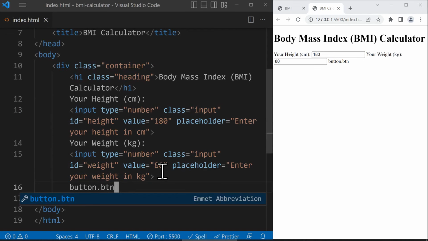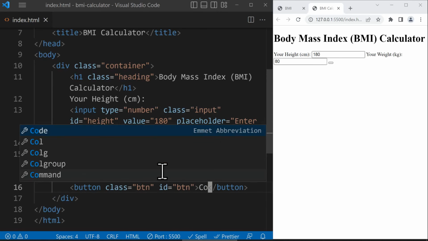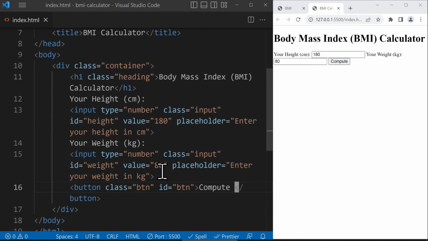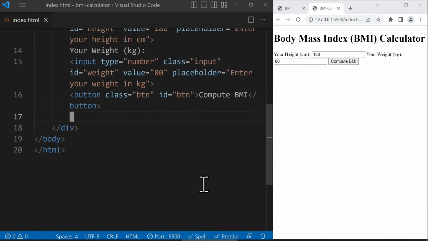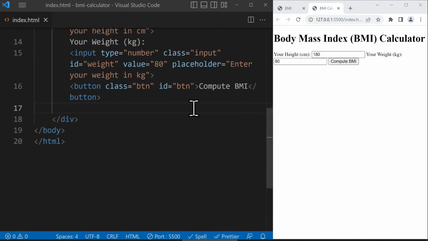We also need to add an ID to this button. This ID will be used later when we work with JavaScript. We can simply call this ID btn as well. We need to write some text inside this button. Let's write the text Compute BMI or Calculate BMI. Next, we are going to add the result display. This will be another input field. It will show the calculated BMI value.